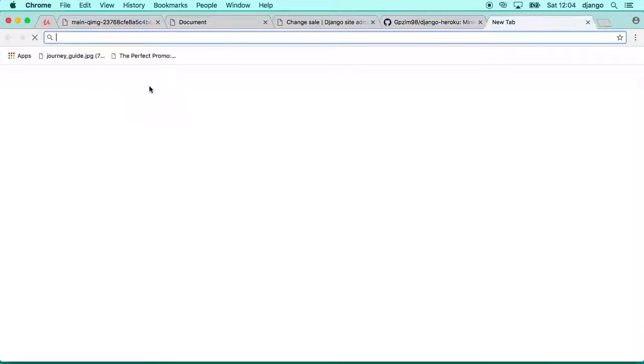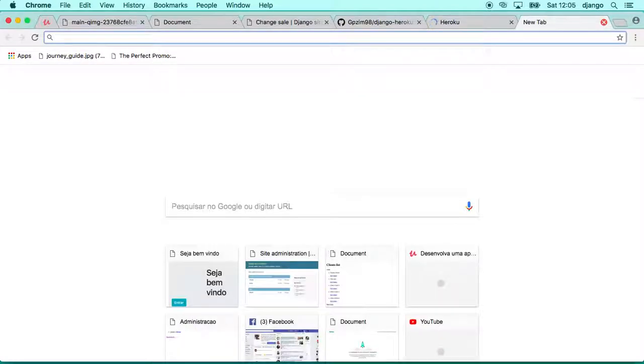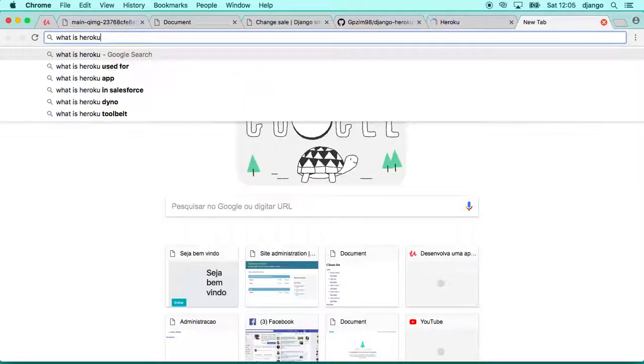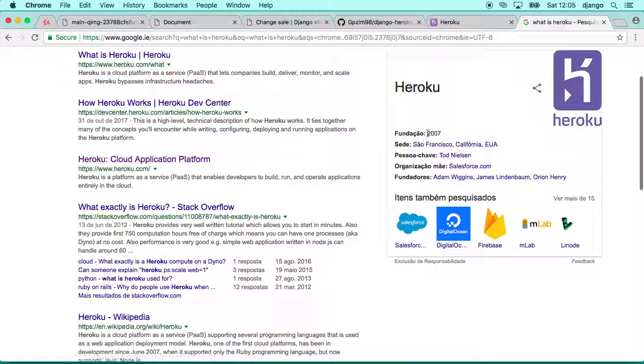First, I want to show you what is Heroku. So Heroku is a platform as a service. I think here will be better. That's the official website for Heroku. Okay, so Heroku is from 2007. It was created in San Francisco. It's a platform as a service.